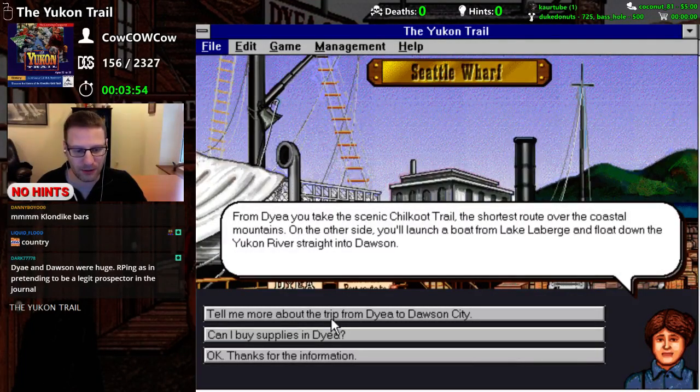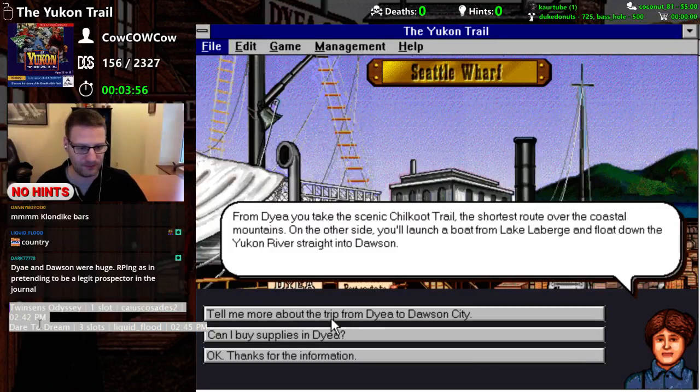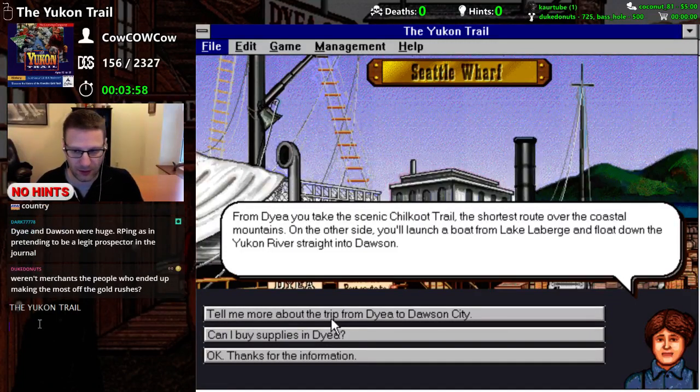So there are going to be like multiple trails, right? So I guess the goal is we have to reach Dawson City in the Yukon. Pretending to be a legit prospector. Oh, role-playing. Got it. I didn't know what RP stood for.